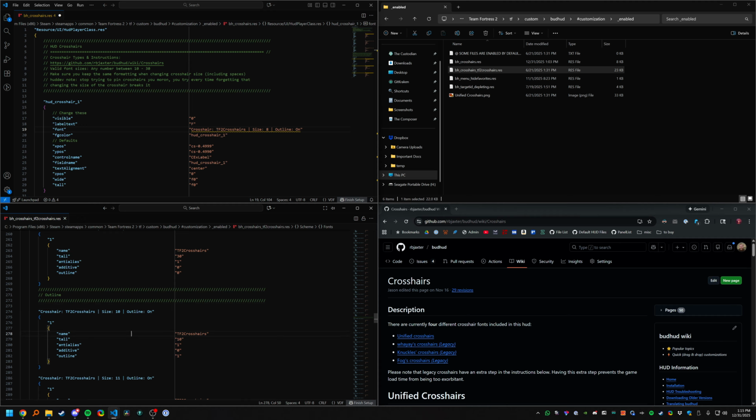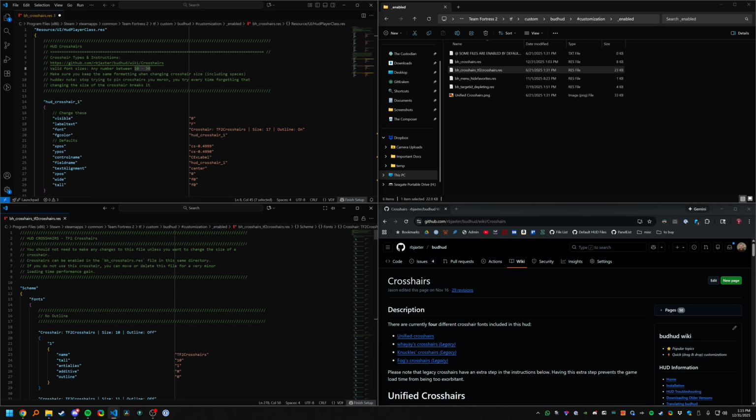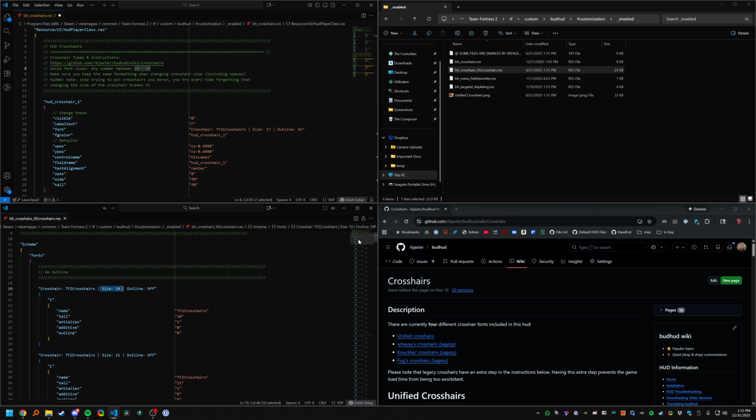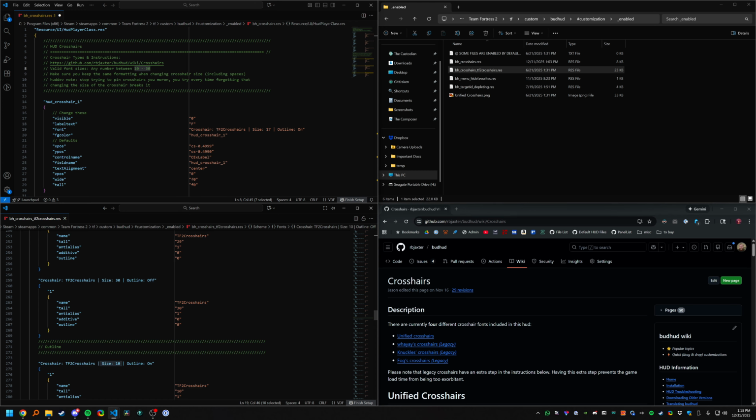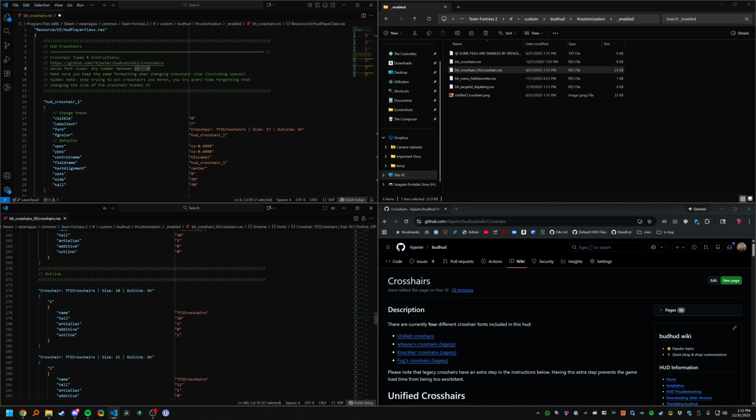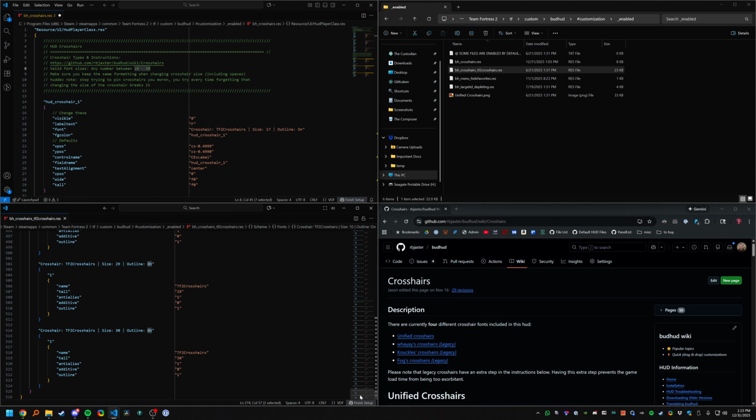Now, just some quick comments about this. This 10 to 30 range, obviously, the starting size that I include in here is 10 and it goes all the way up to 30. And then it does the same for the outline on. It's 10 through 30, basically.